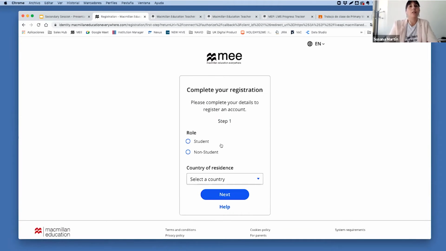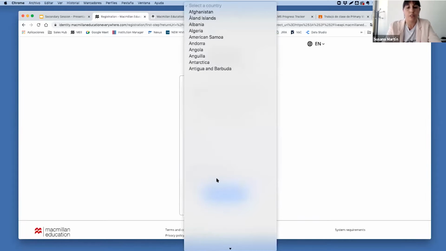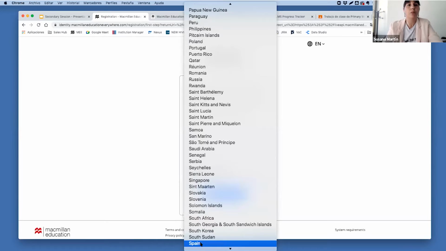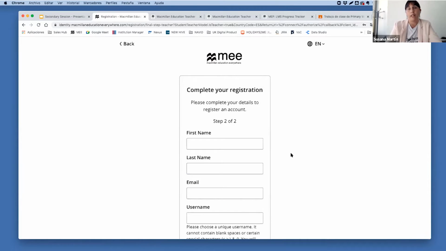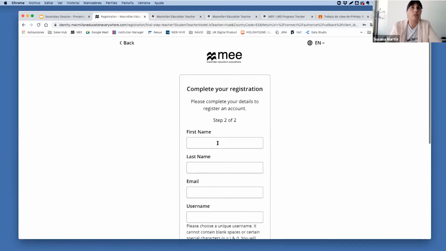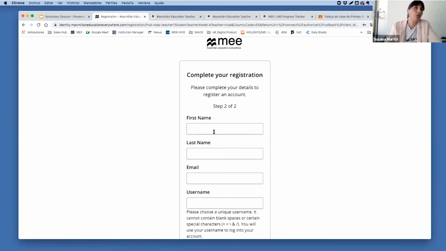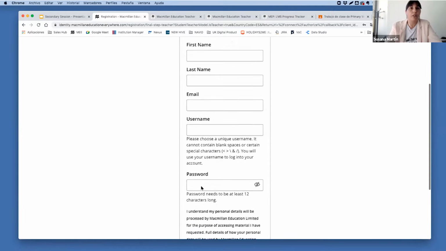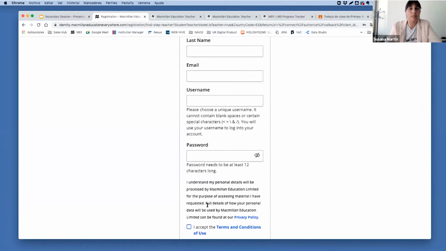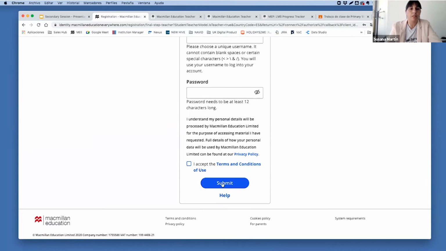So the first step will be to choose your role, your profile, which in this case will be a non-student, and select the country of residence. Spain. We click on next, and this is the second and the last step. Here, you will need to complete your personal details, your first name, the last name, the email, and choose a username and a password. And if we click on submit, that will be all. This is to finish the process.